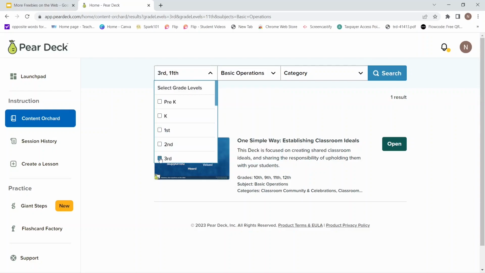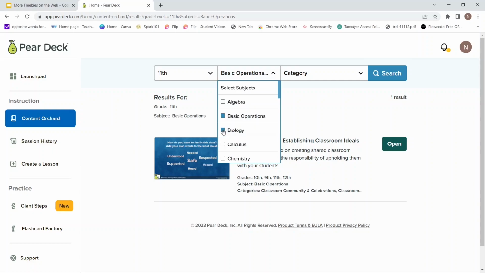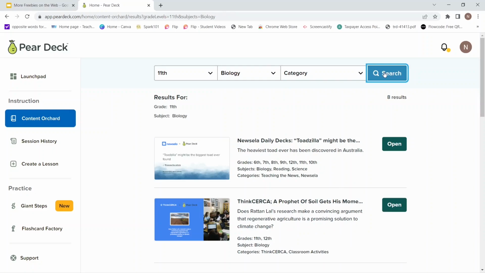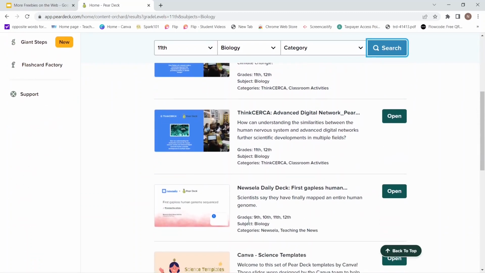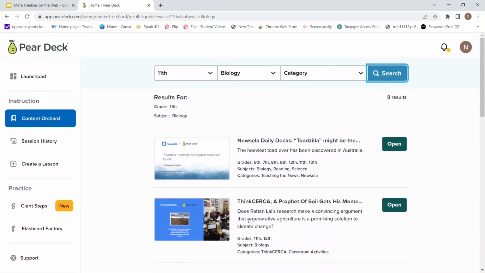Let me take third grade off there. Let's do an 11th grade biology. And so here are some pre-made ones that you can use. And again, if you want to learn a little bit more about how to use Pear Deck, there is a separate video on how to use Pear Deck. Right now I'm just showing a few things that you can get for free.